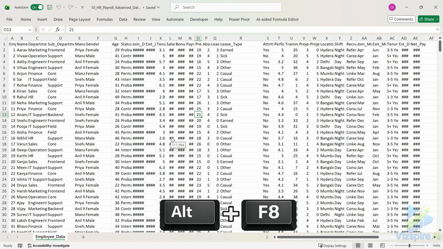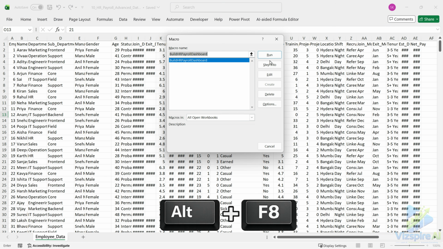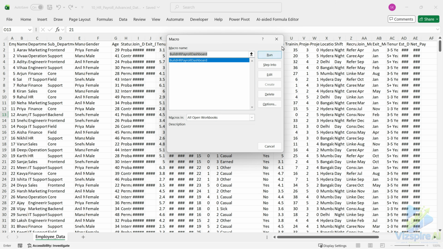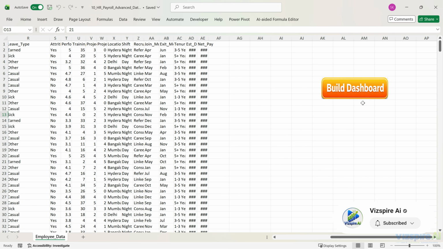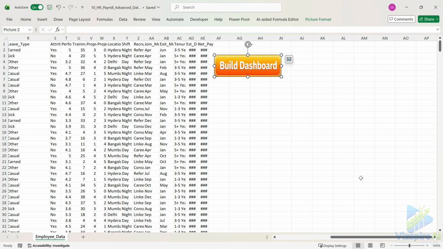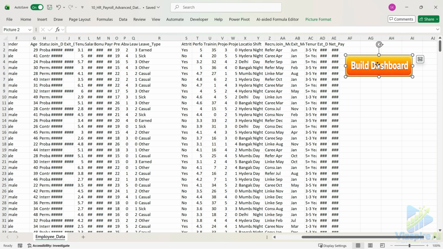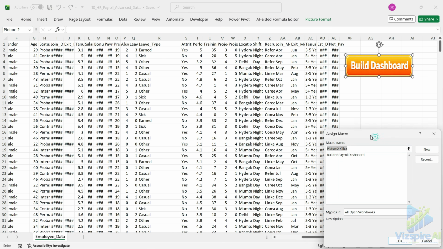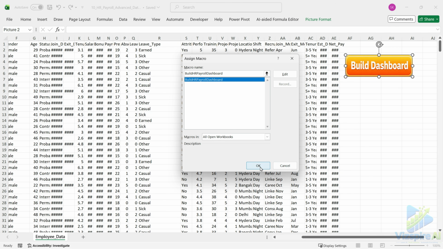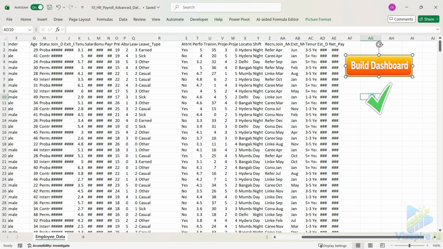Next, press Alt plus F8 to open the macro window. You'll see a macro named Build Dashboard. You can run it directly from here, but let's make it even easier. And right beside it, we have the ready-made Build Dashboard button in our worksheet. Now right-click the button, select Assign Macro, choose Build HR Payroll Dashboard, and click OK. That's it. Your one-click dashboard button is ready.